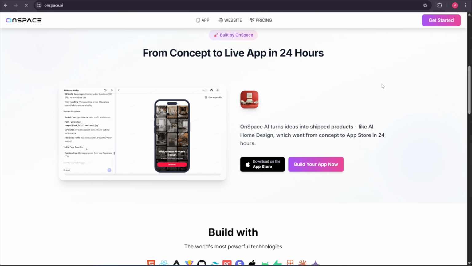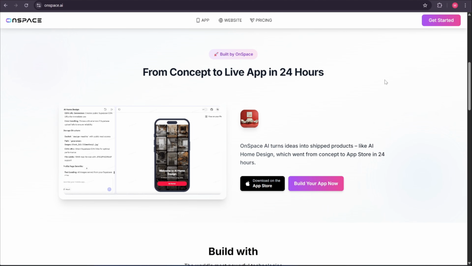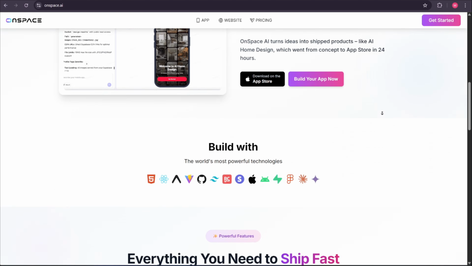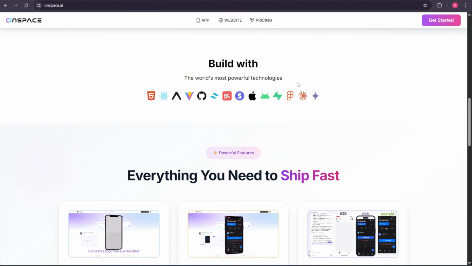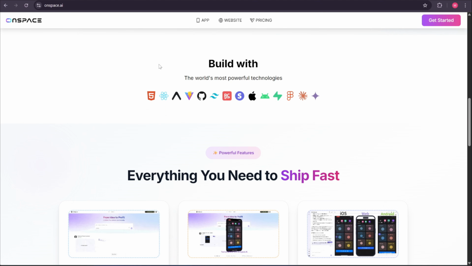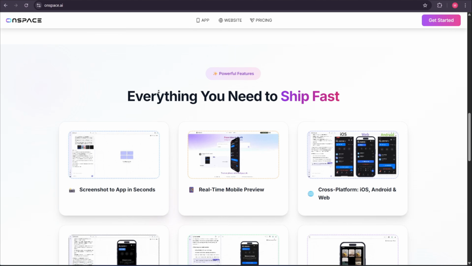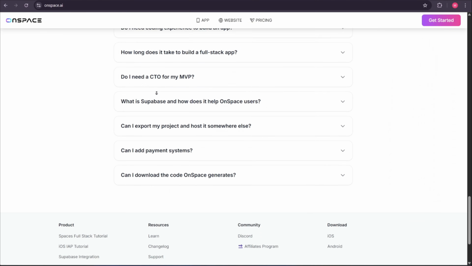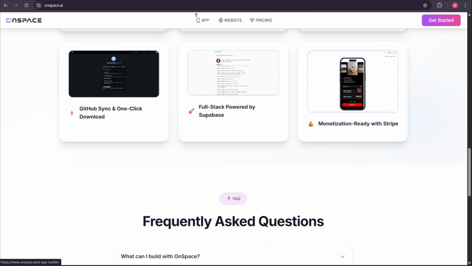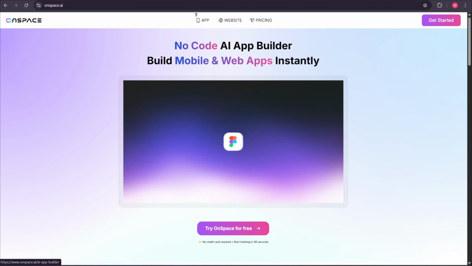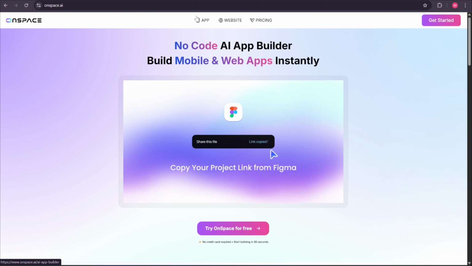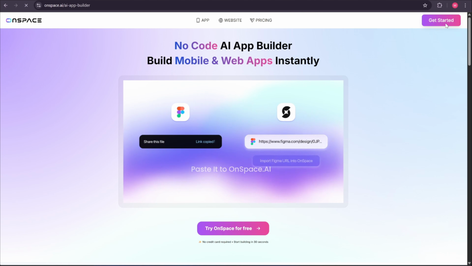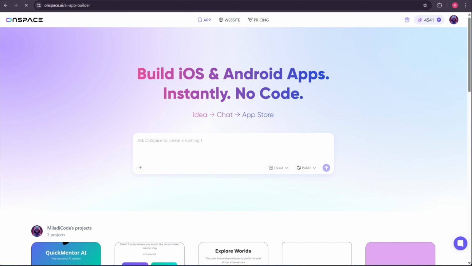Now, what exactly is OnSpace? Well, OnSpace is this super cool platform that lets you build mobile apps with AI. And the best part is you don't need to write a single line of code. You just chat with the AI assistant, describe what you want, and it builds everything for you. You can create and edit your app, connect it to OnSpace's built-in database, or even Supabase. Add features like authentication or payment gateways to monetize your app, and when it's all ready, you can publish it straight to the App Store.